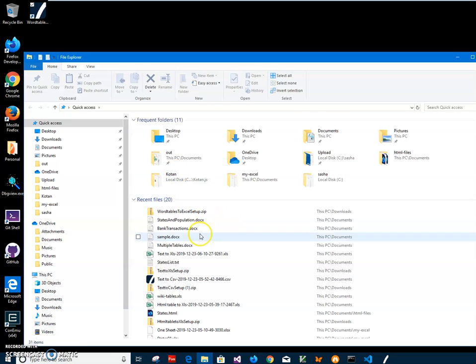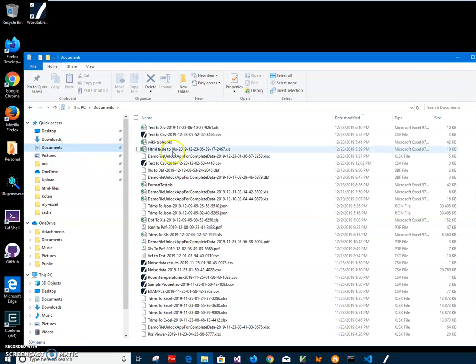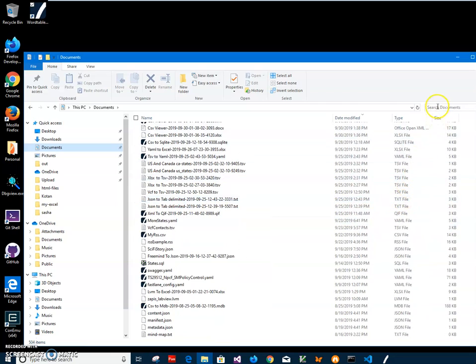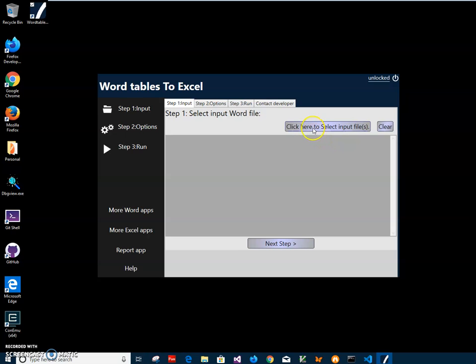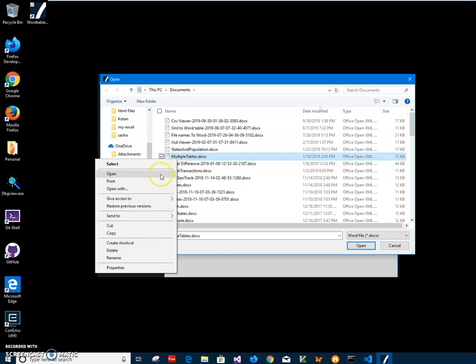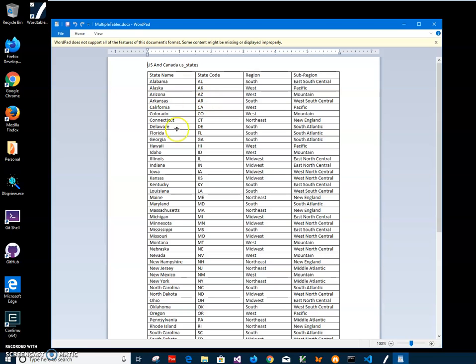So, in my documents, I have... I need to go to type. I can show it from here. So I'll click here to select input files, and I have a multi-tables document. The document contains 2 tables. I will open it. Right click, open, just to show you that it contains US and Canada states.